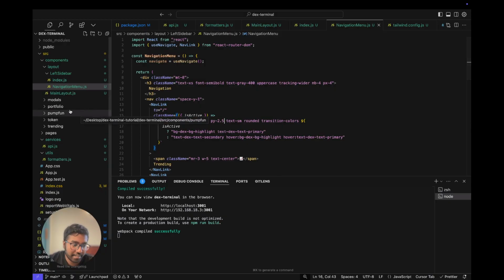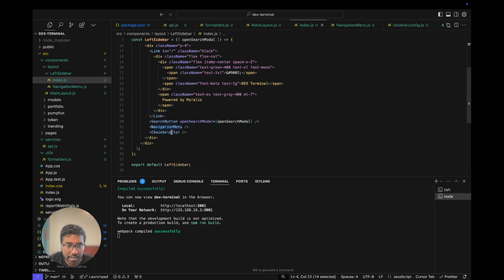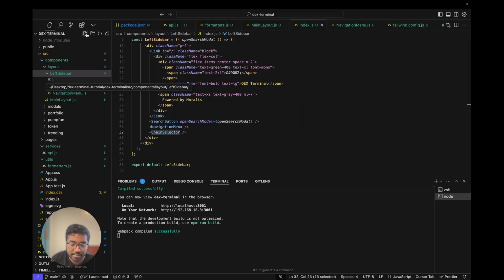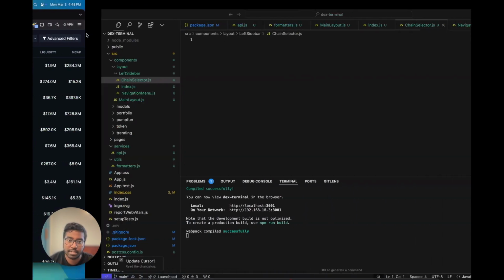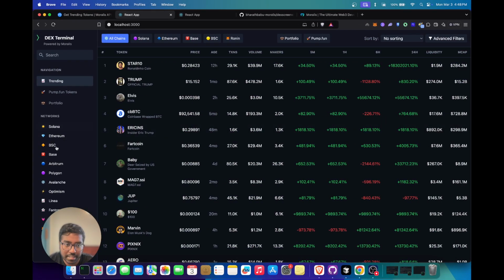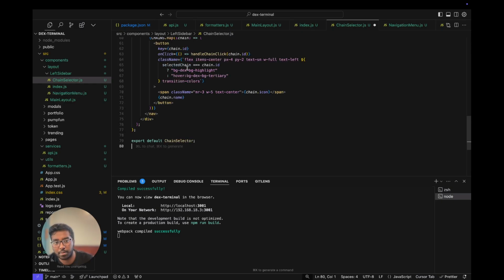So now that we have created navigation menu, the next one is to create the top bar. Actually, we'll create the chain selector first. So let's go back here and let's create the chain selector. I'm just going to create chain selector.js, and let's put in the code which I have here for chain selector. If you look at what exactly this chain selector component is, it's basically this menu you see right here. It's nothing but just a div containing all of these buttons, and each of them are going to be nav links to the appropriate page.